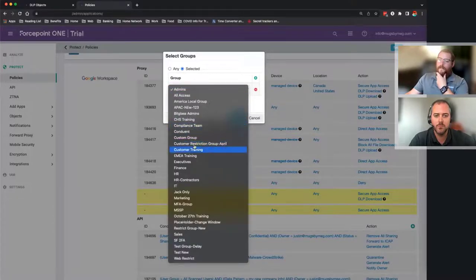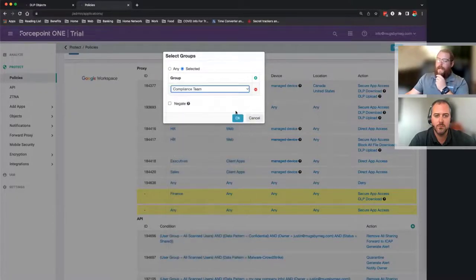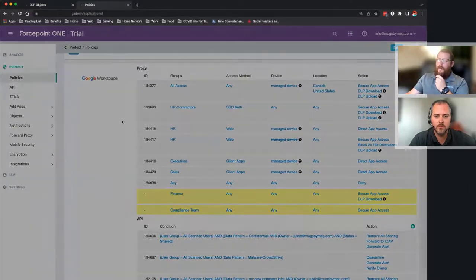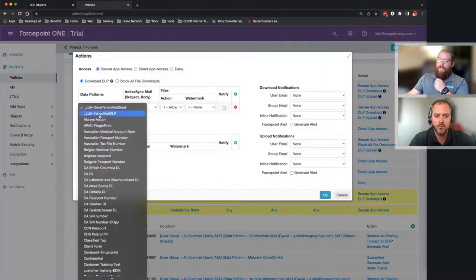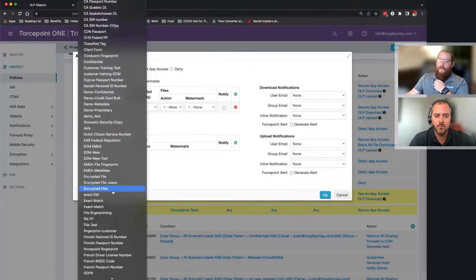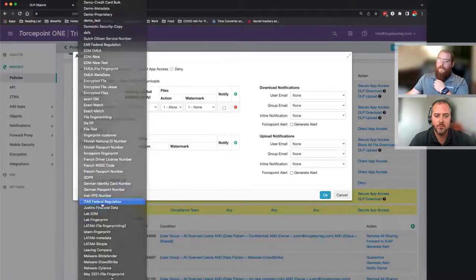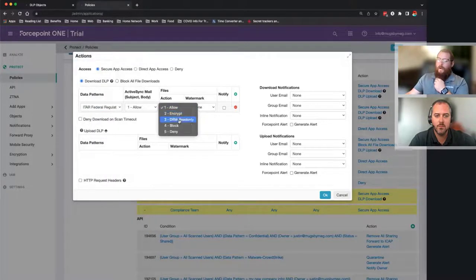Maybe the compliance team can access that content. But if they go to download that, we'll go to ITAR again. We're going to make that file read-only for them. They can view it, but we don't want them to make any changes.